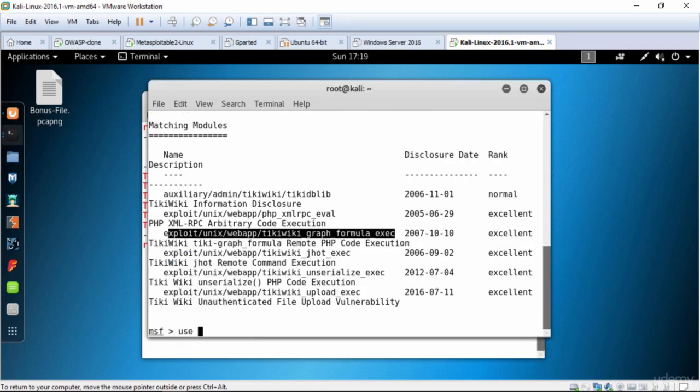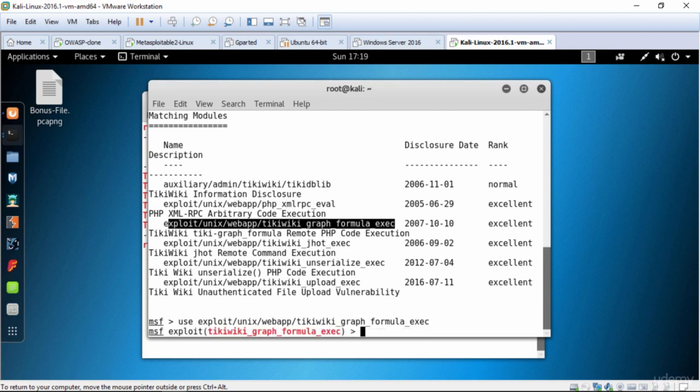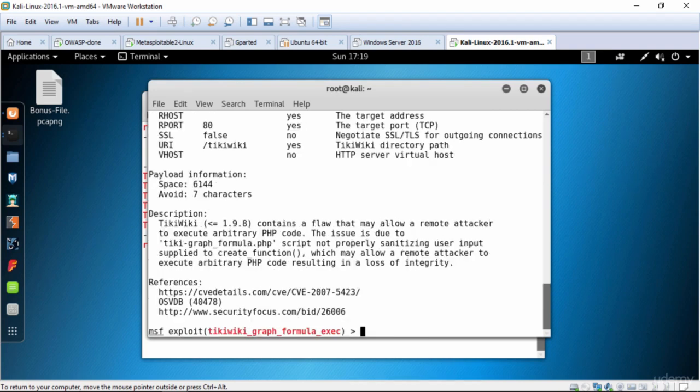And I just type use, and I right-click, paste, and see, I forgot the E there, so make sure I go put that in, or it's going to typo me. Now I'm in the exploit. If I type info, it tells me about the exploit and how it works. TikiWiki contains a flaw that may allow a remote attacker to execute arbitrary PHP code.